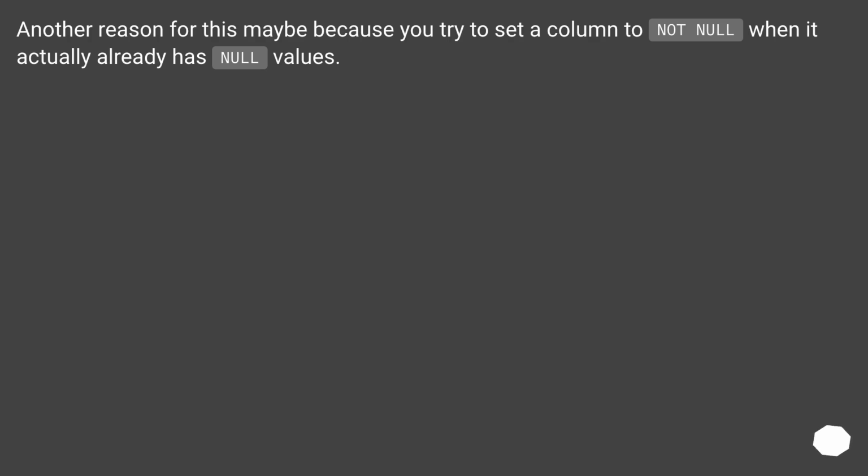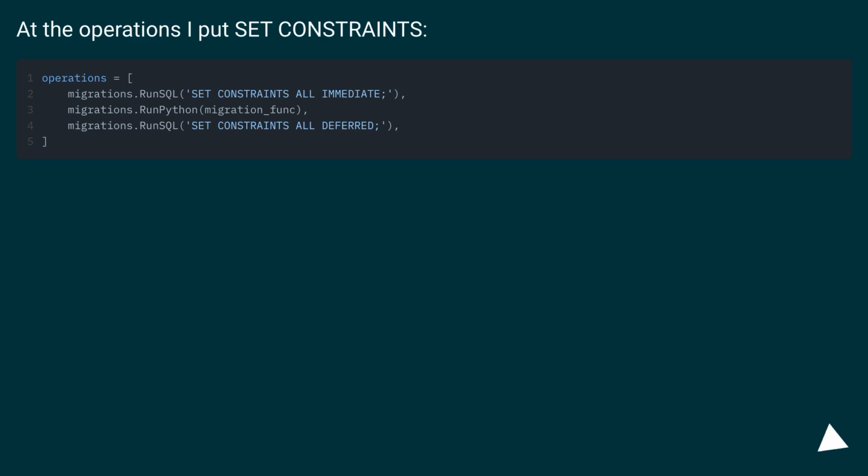Another reason for this may be that you try to set a column to not null when it actually already has null values. At the operations I put set constraints.